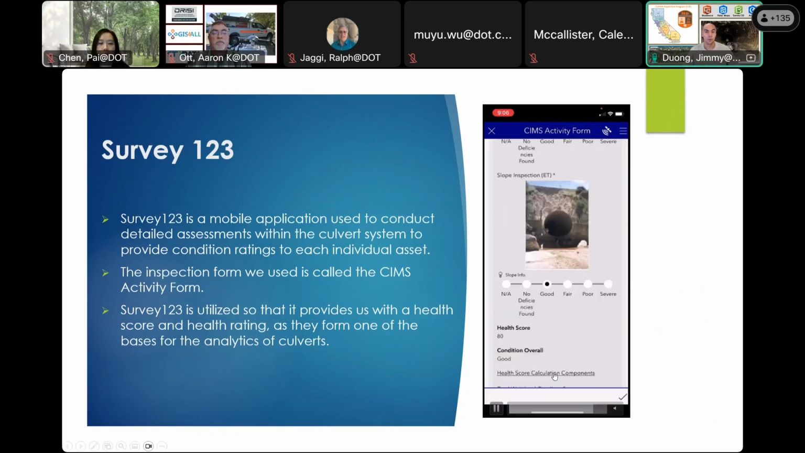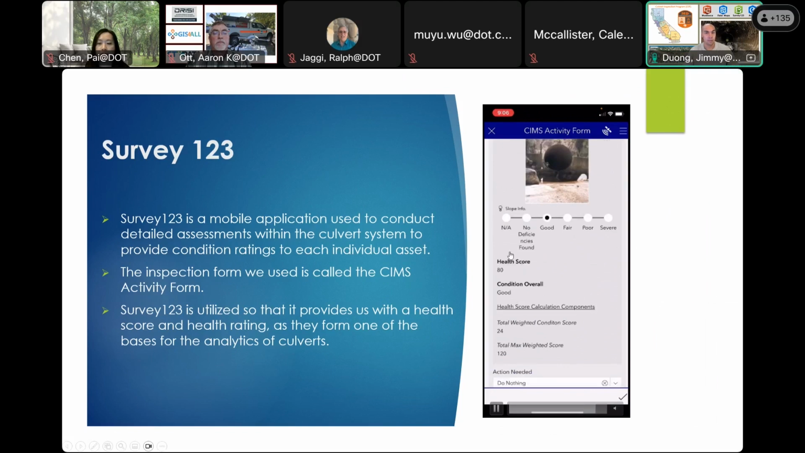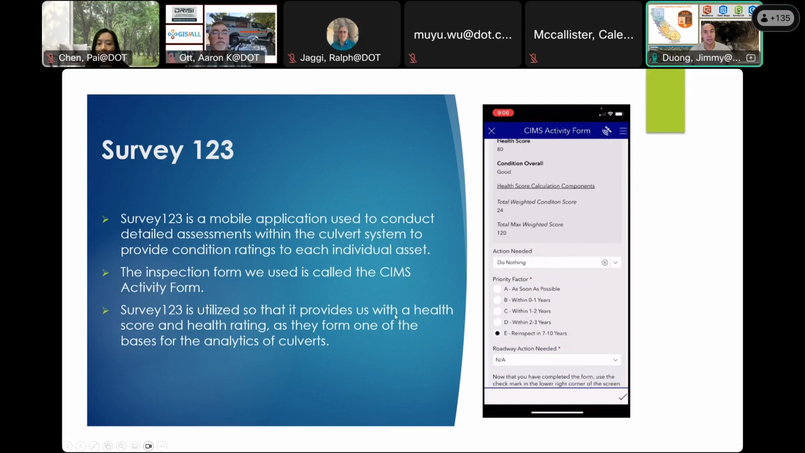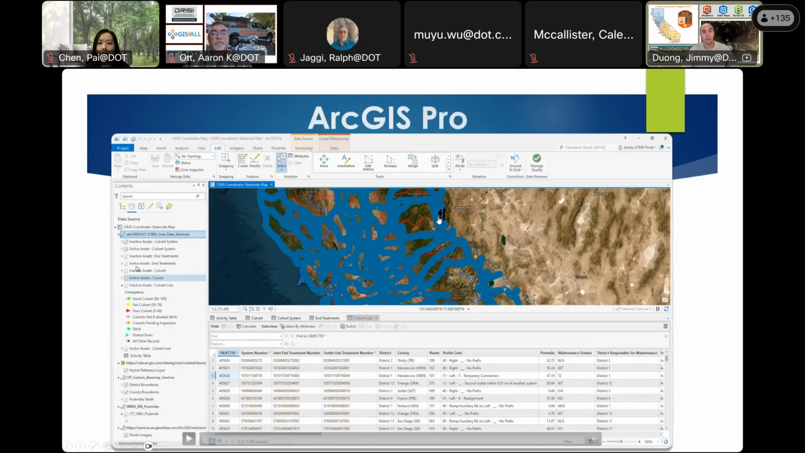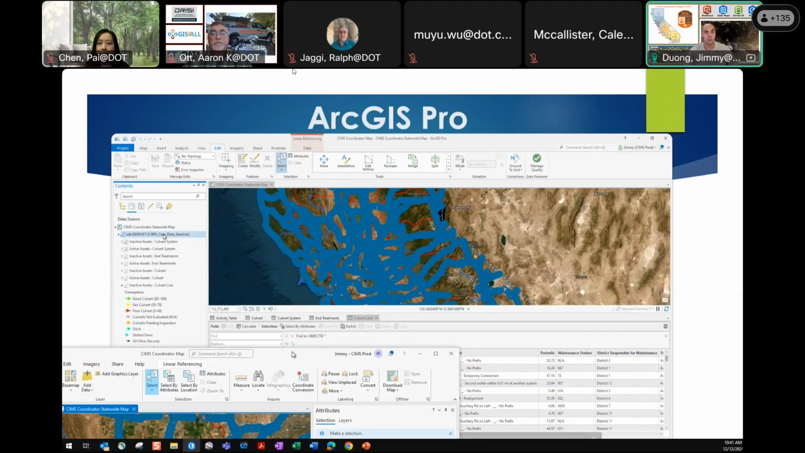So what Survey 123 will do, it'll take all those attribute ratings and provide a health score and condition overall. That's calculated separately. The inspector is just required to rate the attributes. And from the attributes, we'll auto-calculate the condition rating and health score. So that's Survey 123. After these two, so after Field Maps and Survey 123 are conducted, this goes to ArcGIS Pro. This is what the coordinator uses to QA/QC.